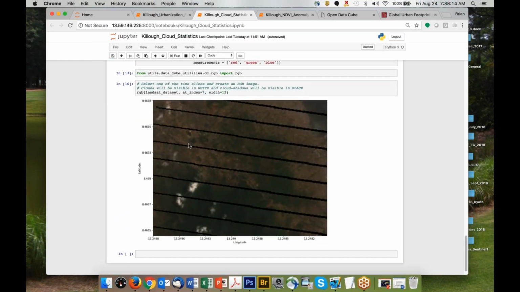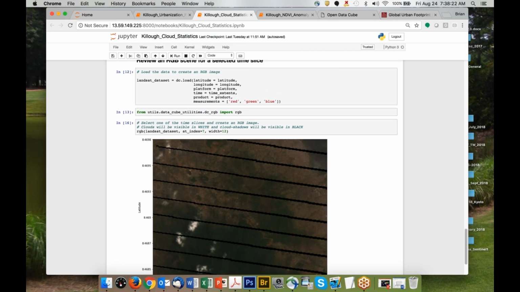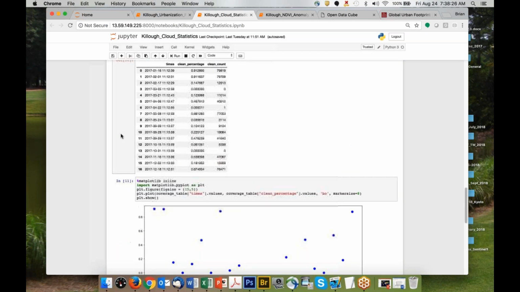Here is the scan line error. So unfortunately, these little ugly lines are an instrument artifact. Here's your clouds right here in the corner. This was index number 7. I can change this here. If I go up to this table, I was just plotting that scene. Let's say I want to plot this scene right here, index number 5, 46% cloudy.